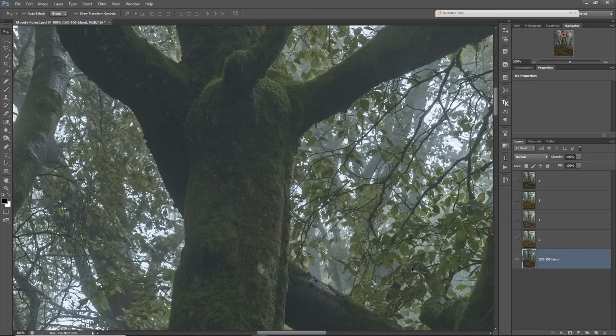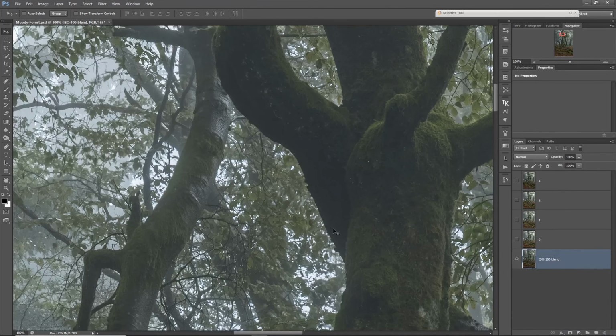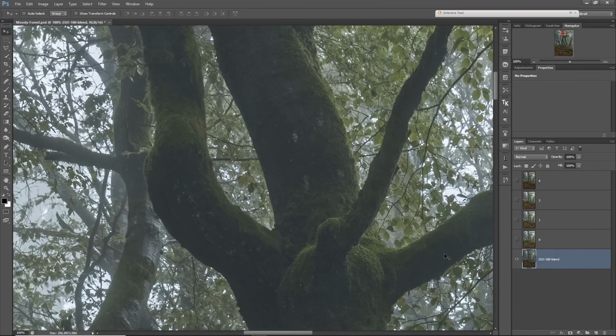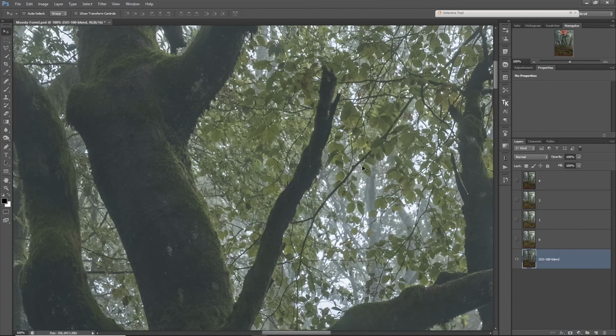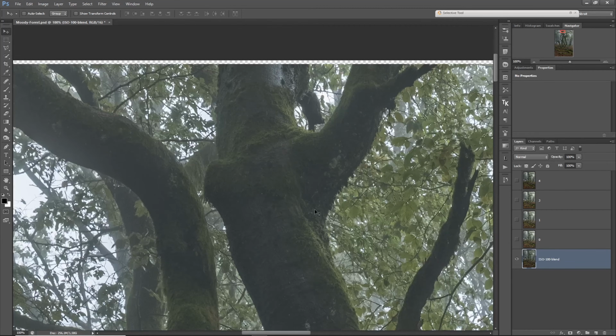Now you might ask, why all this work? Well, sometimes you need it. If I hadn't taken it and now just realized in post-processing that there is movement in those leaves, not having this ISO 800 shot would have been very bad.